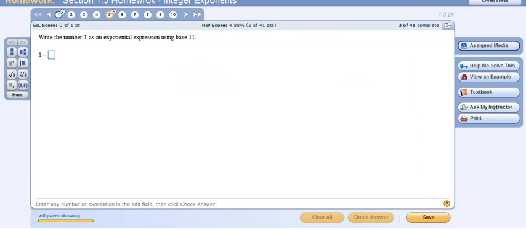Ask my instructor. That actually sends me an email of this page and your answer that you've typed in. So I can see your incorrect or correct answer if you need help on that. And print, well, you can print it out. And this allows you to go get help if you need help.